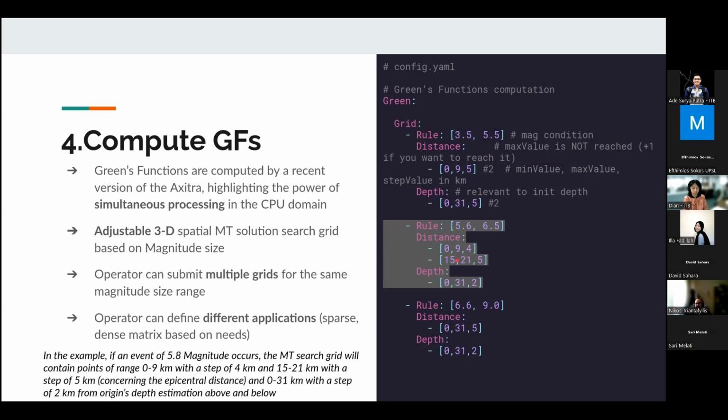Again, then it creates another subgrid that starts from 15 to 21 kilometers with a step of 5. Similar to the distance, it's the depth. So we create here a 3D spatial grid to indicate where we want to run our MT computations.